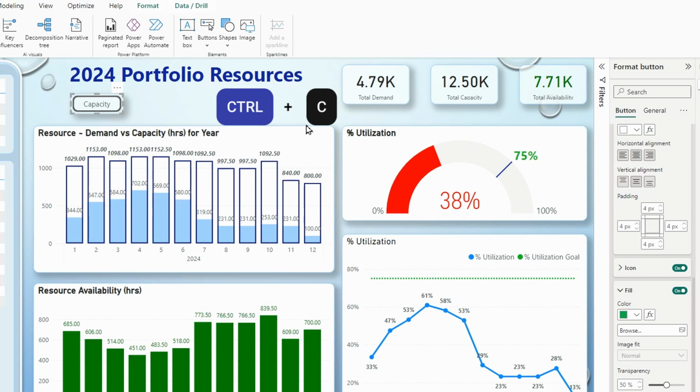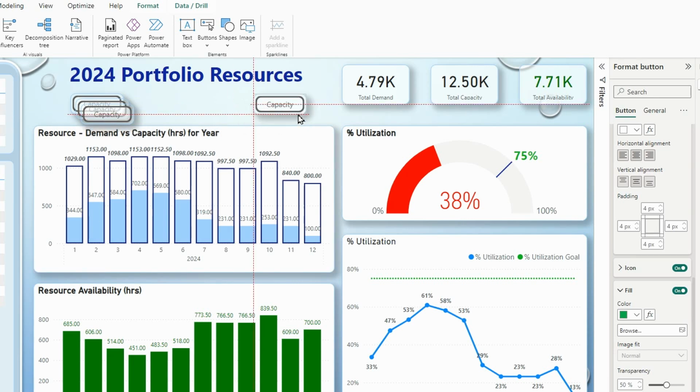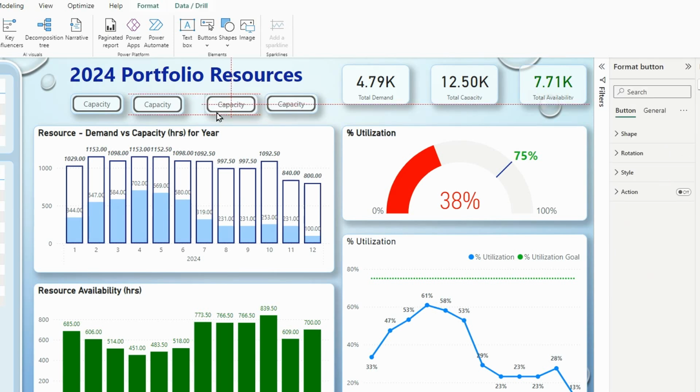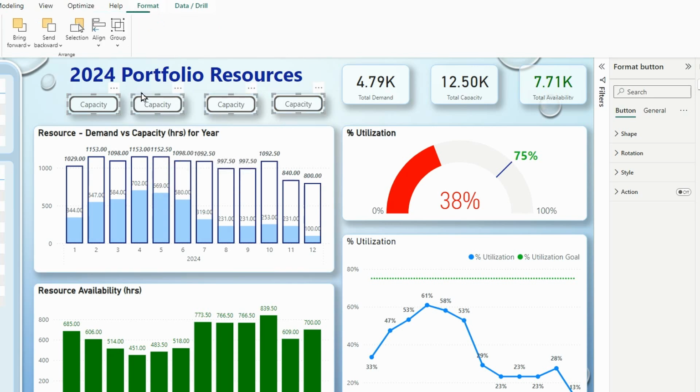I'm going to do Control C, and I'm going to do Control V 4 times, well 3 times. There we go. And let's just move these. Make sure they're aligned. And all I'm going to do, Shift key, select them all. Format. I'm going to do align and distribute horizontally, so they're just the same.